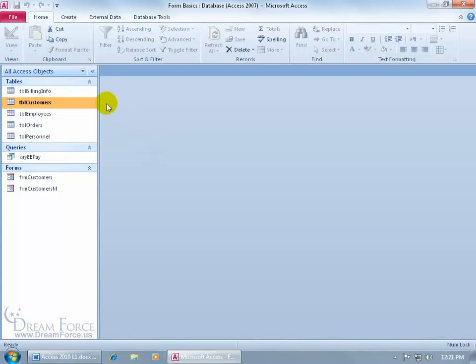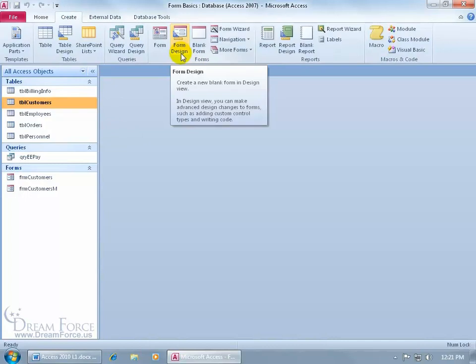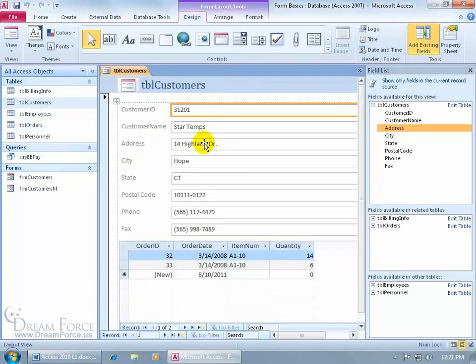Go ahead and select your table, or again your query that you want to base your form upon. Come up here, click on Create, over to the Forms group. Except for the form design, all these other commands in creating a form are instant forms. They don't allow for much flexibility, but then again, if you're not picky, this is what you can do. Let's start with the form button. You can read about it when I hover over it. I'll click on it. Boom, instantly creates a form based upon this table that I had selected.